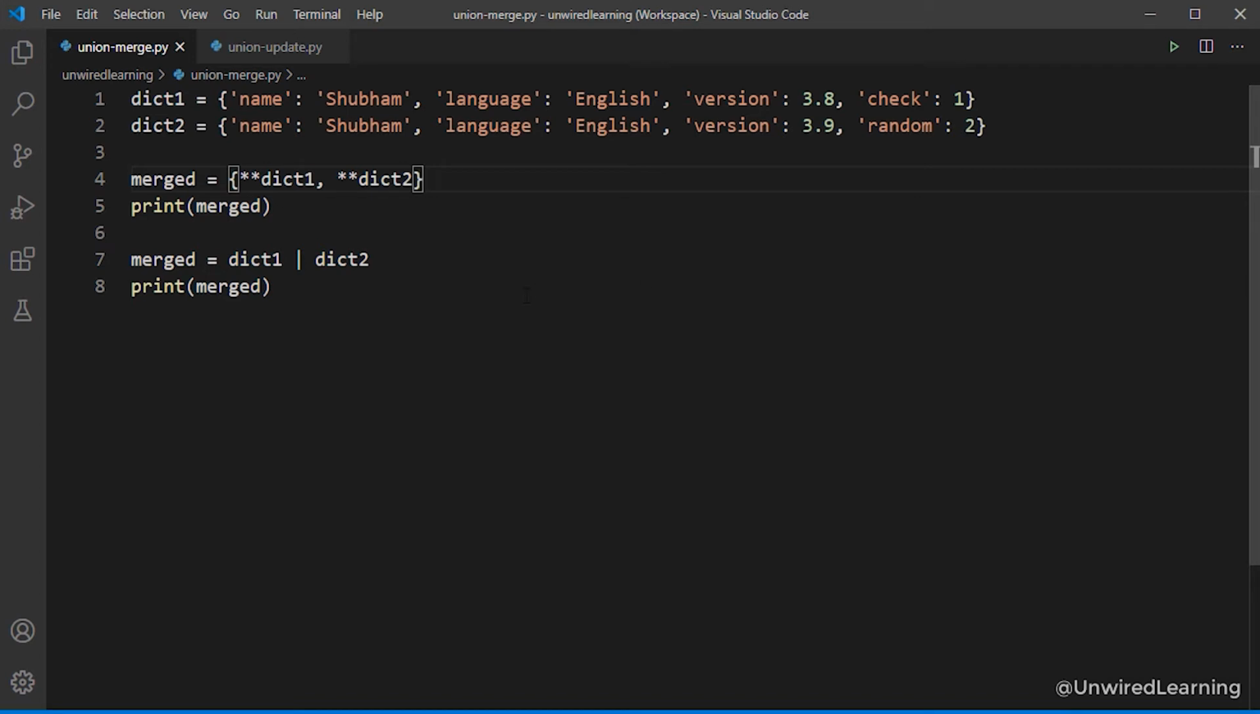Here I'm going to discuss two new operators. You can see this vertical bar, and here you can see vertical bar equals. At this point of time, if we have to merge our dictionaries, what I can do is take the content of this dictionary and then the content of this one and merge them. We have been doing this until now.